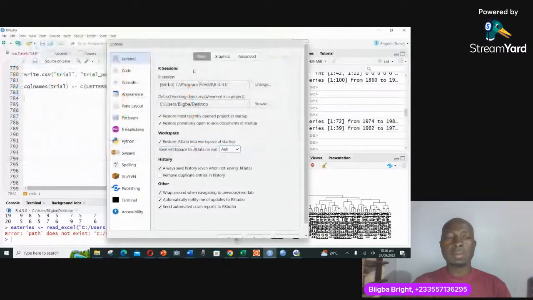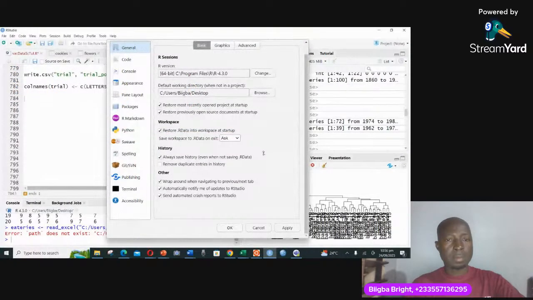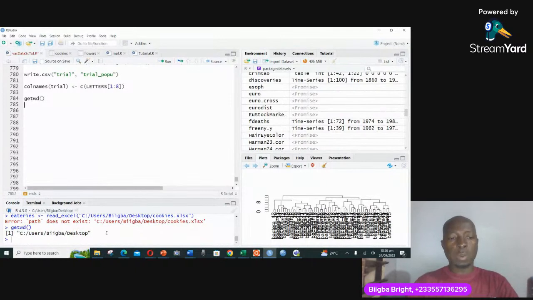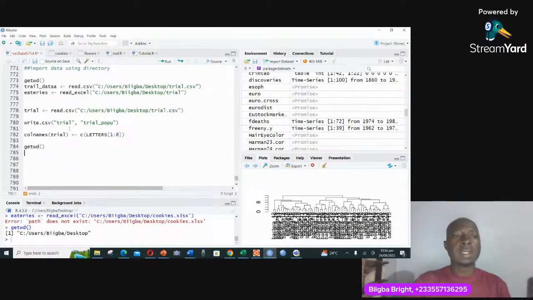So let's assume that the data was not seated on your desktop. If you do get working directory and then you run that, you are going to get desktop. But meanwhile, your data, you downloaded it and it was sitting in your downloads. So you need to change your working directory into downloads before you can import the data with this kind of arrangement. Because if the data is seated in your downloads and your directory is desktop, R will not be able to find it. So if you want to use this method, then you have to change your working directory.